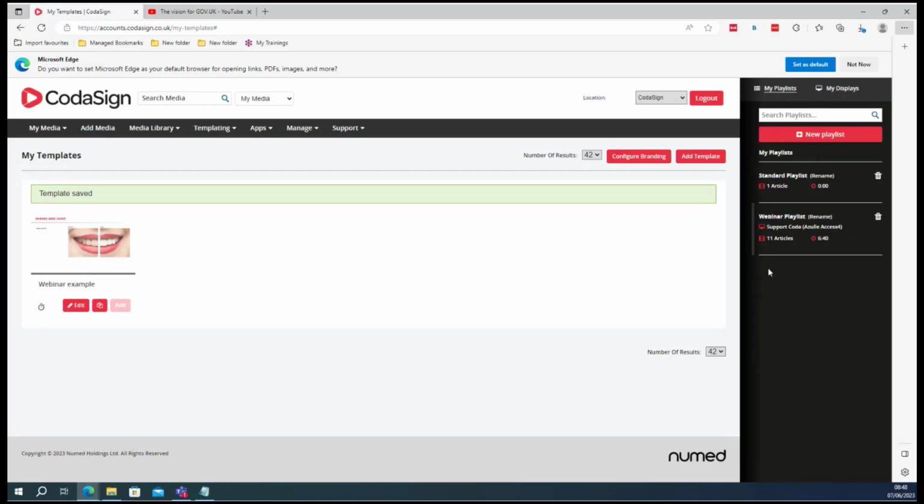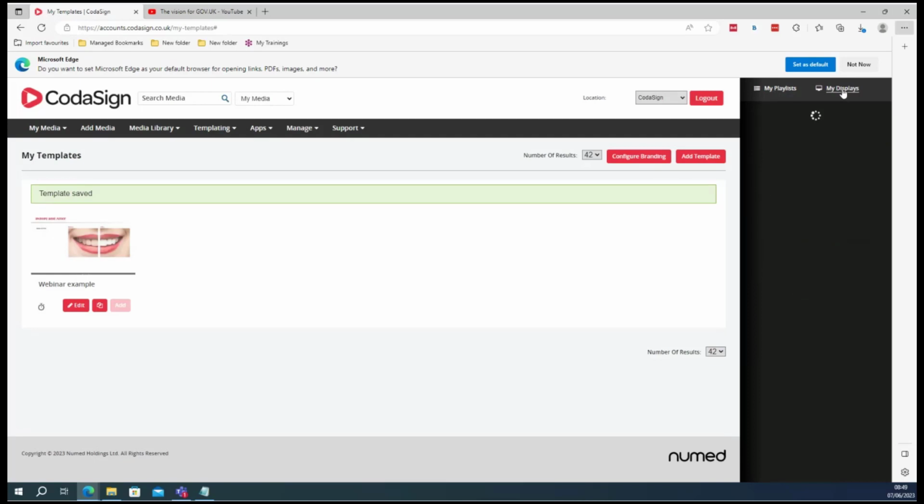Now the second way of checking if it's playing on your systems is by going to My Displays at the top. And this is going to give you a brief overview of your CodaSign systems. So you can see here, for example, my support one is currently showing as offline. If you do see that, give your support team a quick call and they're going to help you get that back online, which basically means it's not connecting to the internet. It might still be playing the videos, but any changes you make on the CodaSign website aren't going to update on your CodaSign system. So if you do see that, give your support team a quick call.